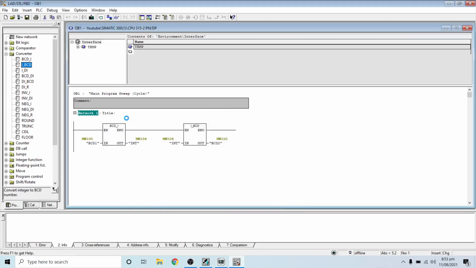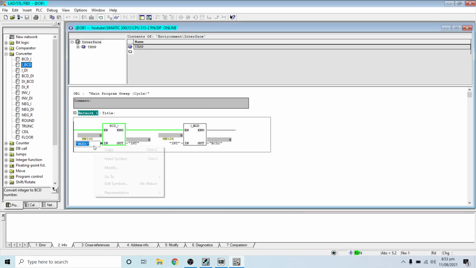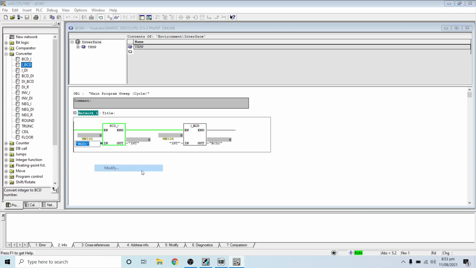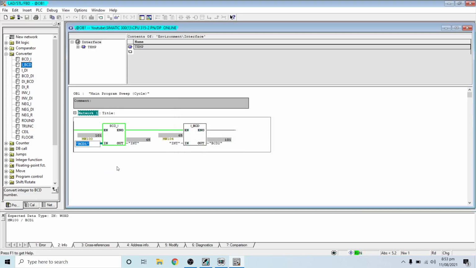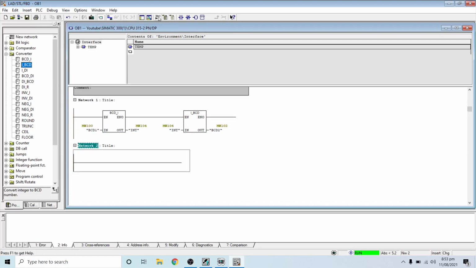And now I am making it online, and I am going to modify that value to 84. You will see that it will convert that binary to decimal to binary, 101. So you will see that it will convert BCD to decimal. Now I am going to make it offline, create a new network and delete that one.